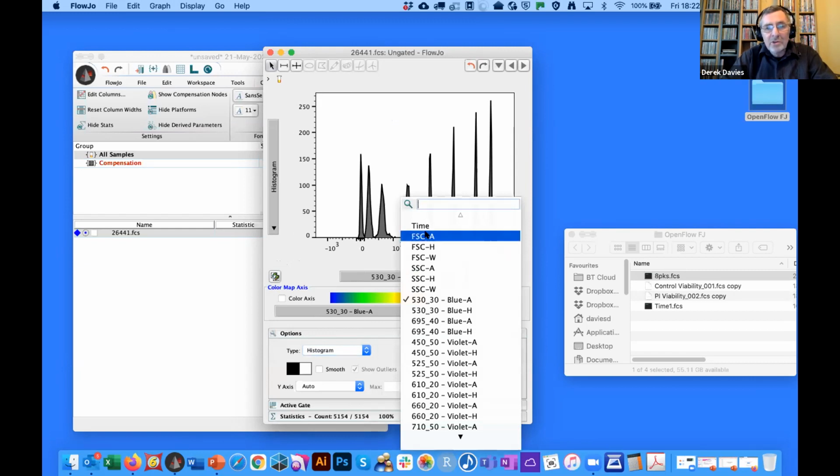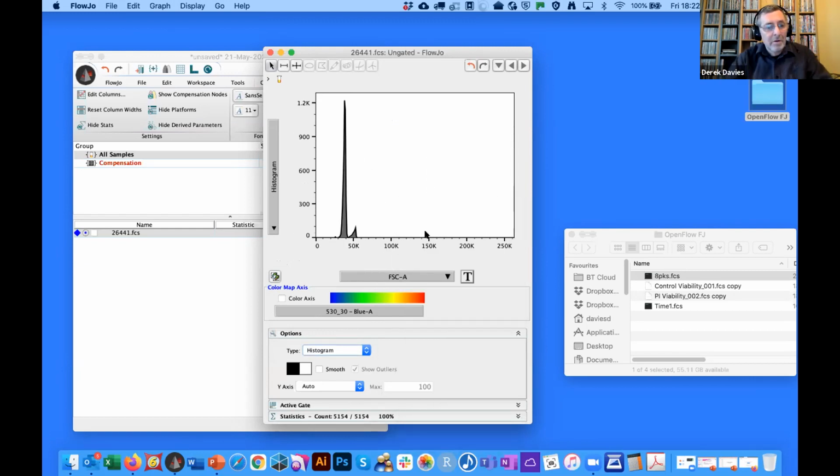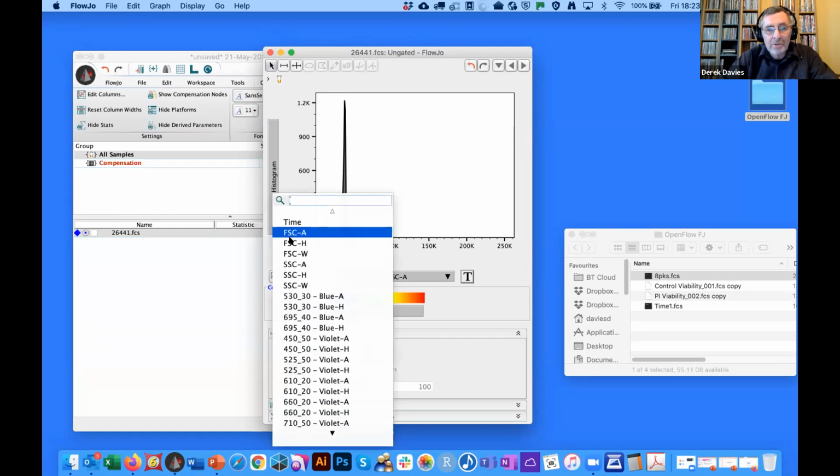Whether you use a dot plot or a histogram really depends on the question you're asking. I tend not to use histograms very often. If I'm doing DNA analysis, they're very useful. But for almost everything else, I will use some form of dot plot.